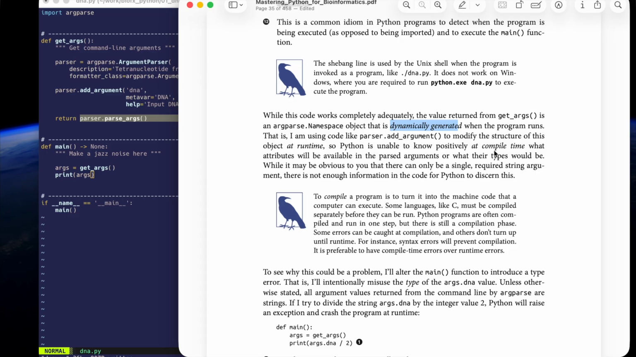So there's two here in this little note. I note that there's an element of compiling a program into machine code and then executing it. And in some languages like C or Rust, the compilation is done separately.